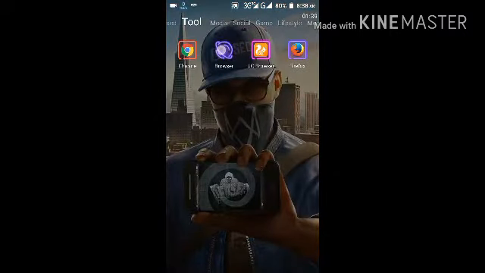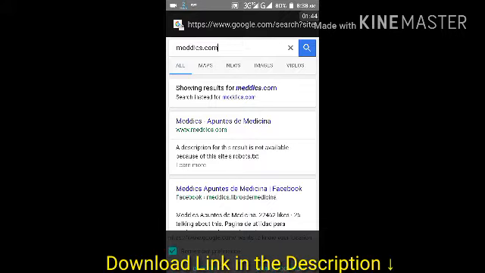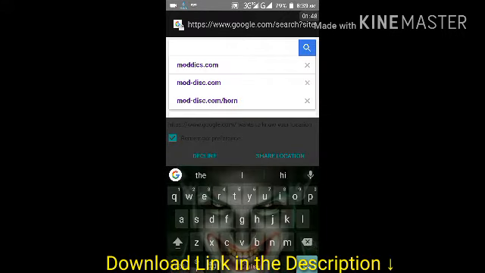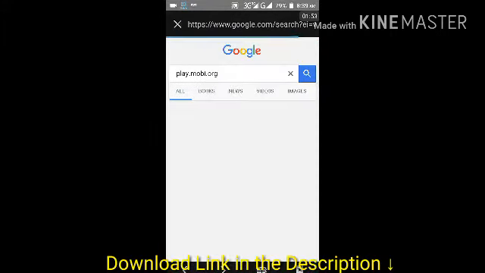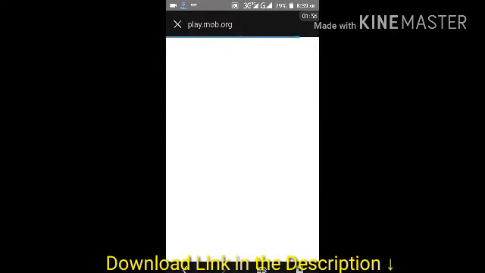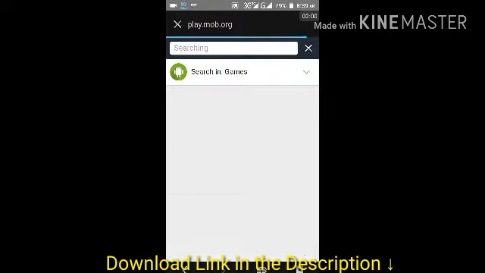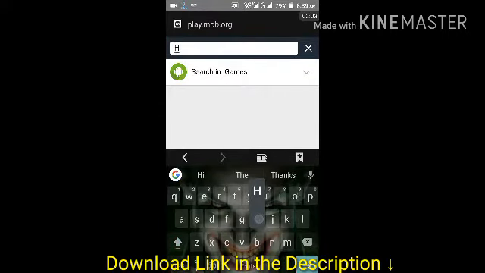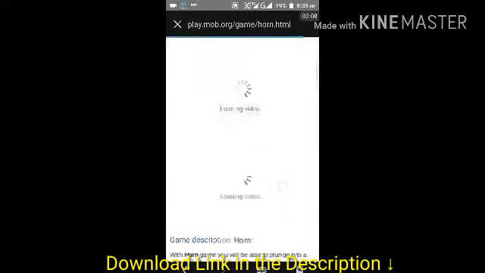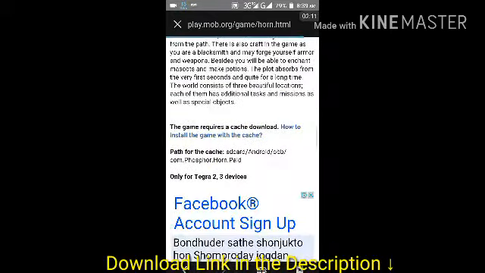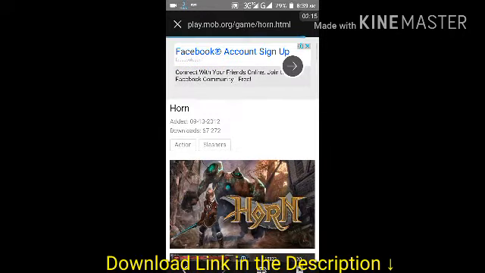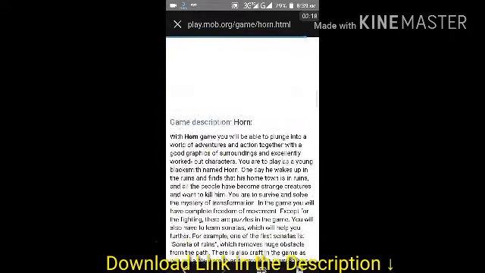Then go to your browser and search play.mobi.org. If your GPU is Tegra, then go to this link play.mobi.org, then Horn, and download it.